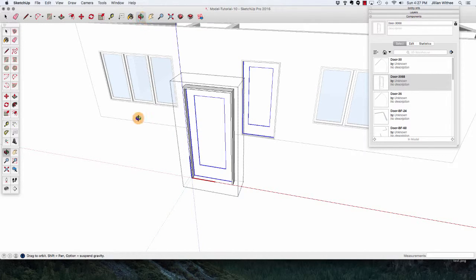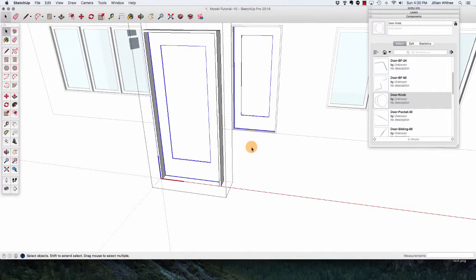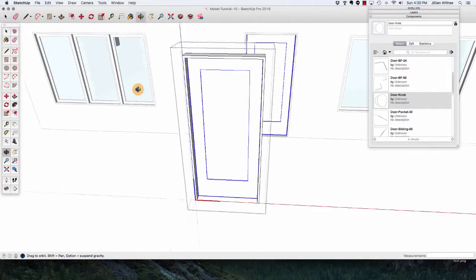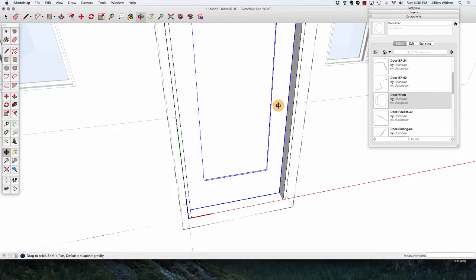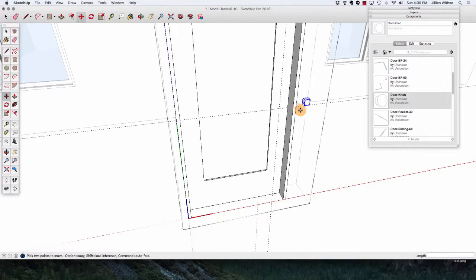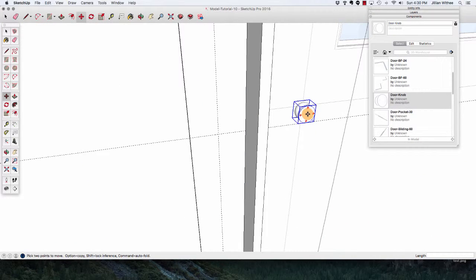And we are going to place our doorknob. So orbit around your door until you can easily see the side that we're going to place the doorknob on. Activate your tape measure tool, and let's set a guide 36 inches off the floor and 3 inches in from the edge of the door. Then click on your doorknob component in the components list, and you can see the way it's oriented is actually opposite of the way that we want it to be oriented.